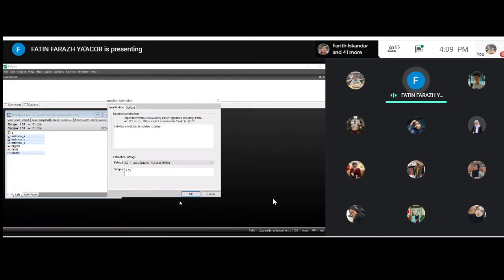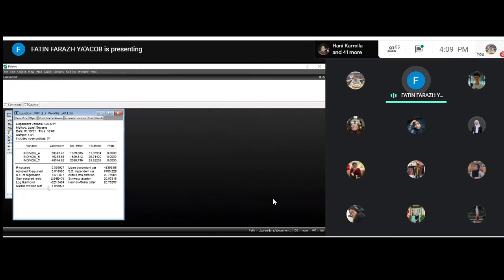With many dummies we cannot put a constant. So you need to look at this: salary is actually your dependent variable, then individual A, individual B, individual C. Then I click OK, and it will appear like this. So this is what we call a dummy model.